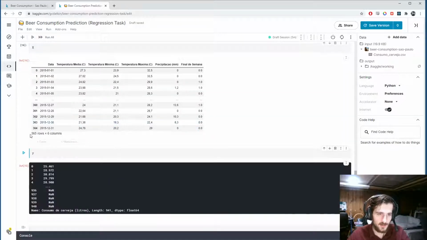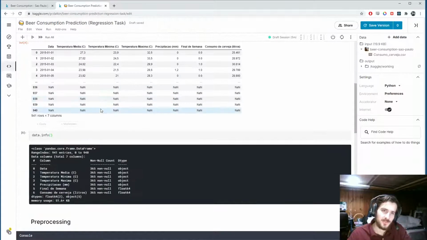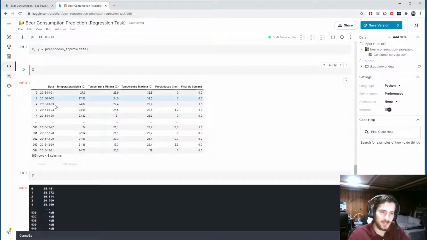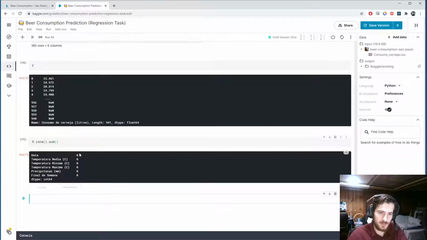You can see we now have 365 rows, and this makes sense because it says there's a period of 1 year in this data set. So I'm guessing there is just a bunch of extra rows in the end, and what the actual data is 0 through 365. And these should have no missing values since we dropped them. So if we take a look at the isna.sum, we get 0 missing values in each column.